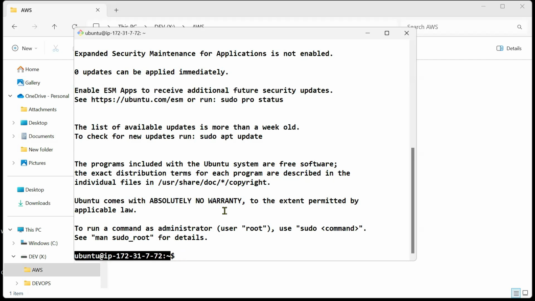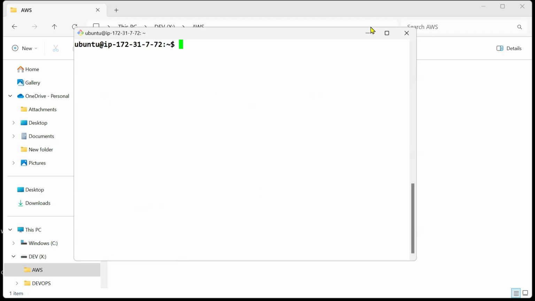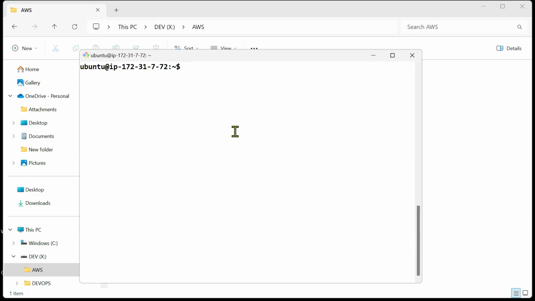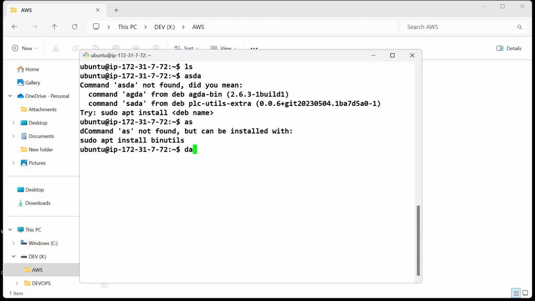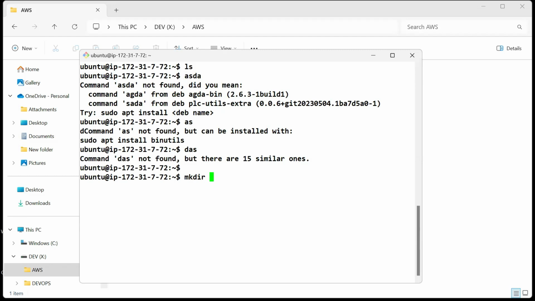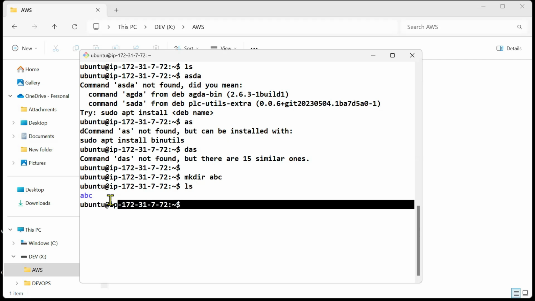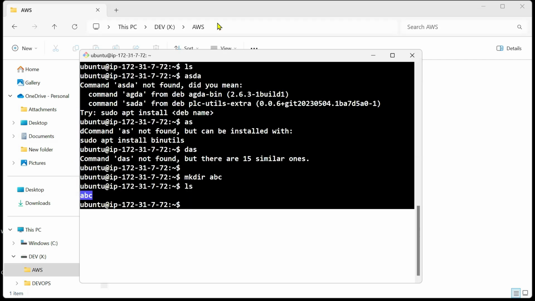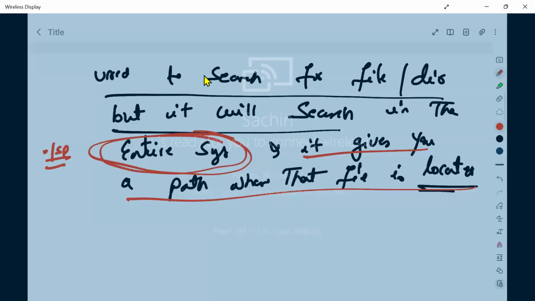Clear, guys? How to create a server and how to log into the server. Okay, fine. See, once you are working, you execute some commands. I'm creating a directory with mkdir, and abc is one folder I'm creating. Once you are done working in this server, now let me show you this.